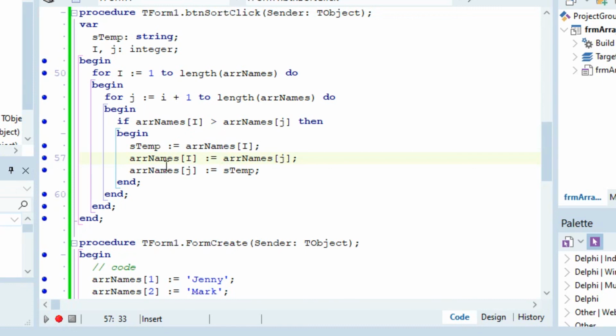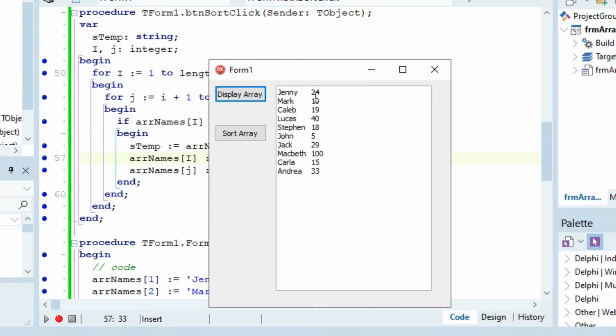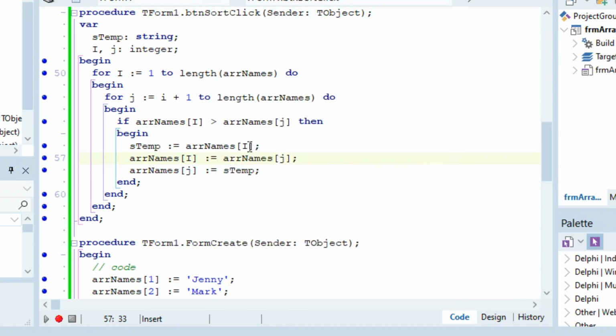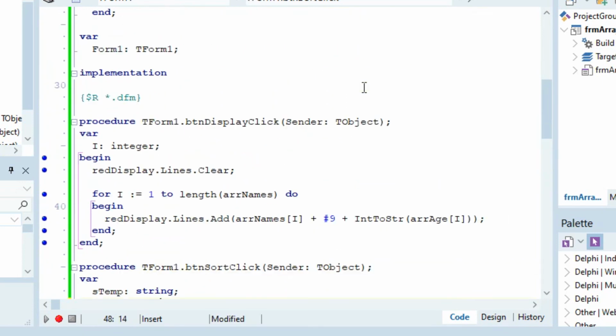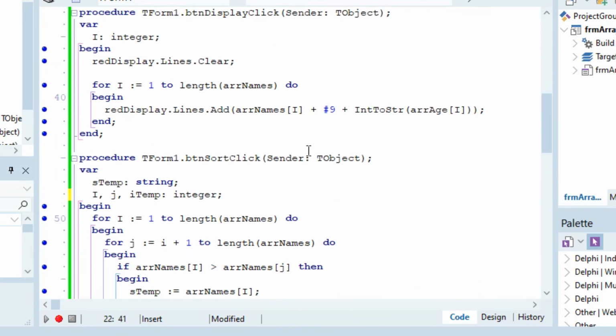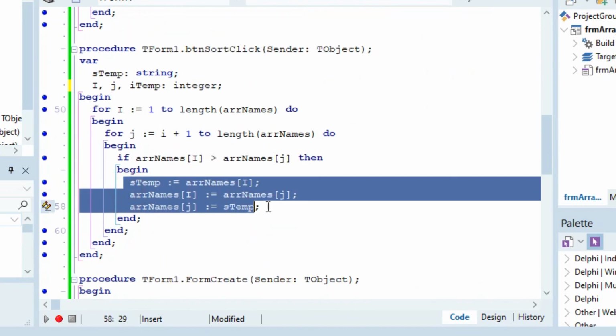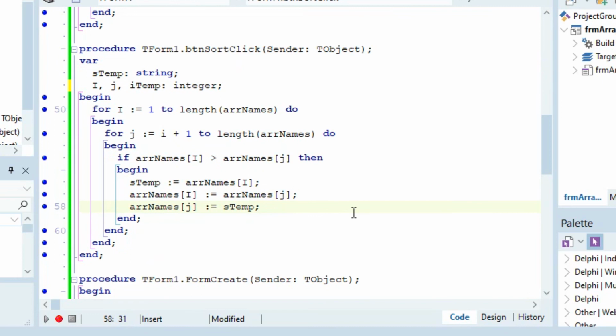I just ran it quickly. The ages did not change. See 24, 10, 19. Sort, display, 24, 10, 19. Now that's a problem. So what we do is we create an iTemp variable, because we're working with an integer array now. And we can actually copy this. Not literally copy a template, but we can kind of copy that.